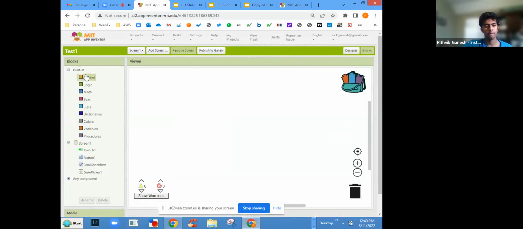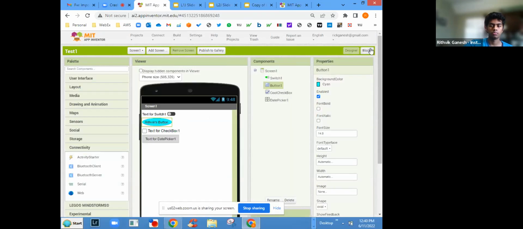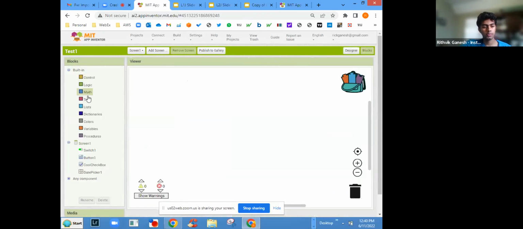but the blocks page, again, and also how you toggle between those, is in the top right, designer blocks. This is how you get between those two. You have the different kinds of functions that we mentioned. And what you'll notice is not only do you have the built-in programming, but you also have screen components.